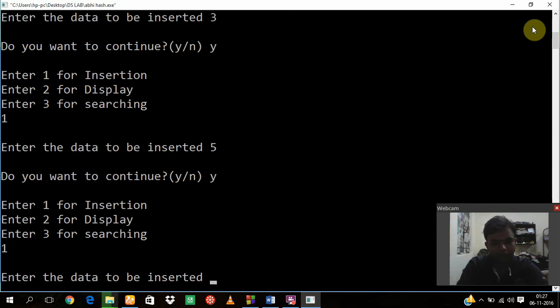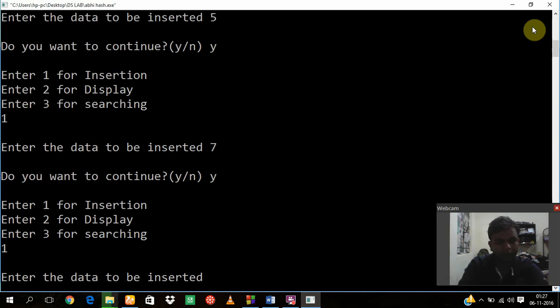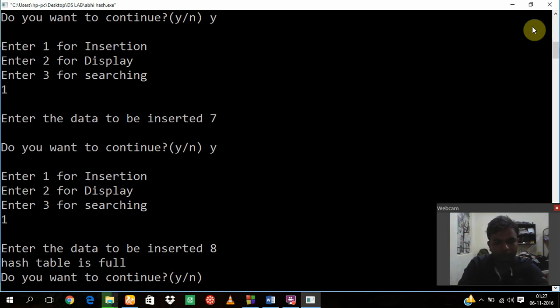Again insertion. Y. Again insertion. Now I've created a hash table of size 4. Now it's displaying a message: the hash table is full. Continue.